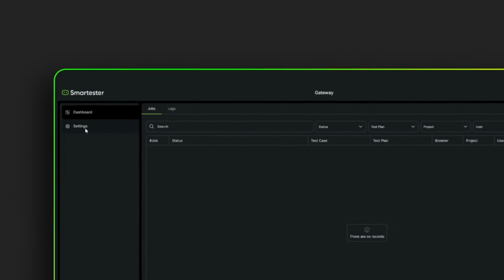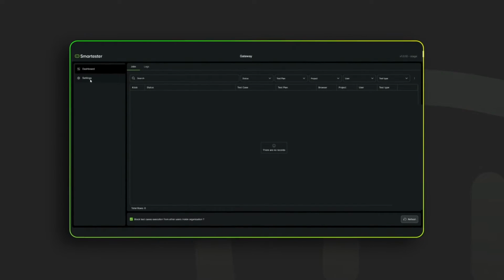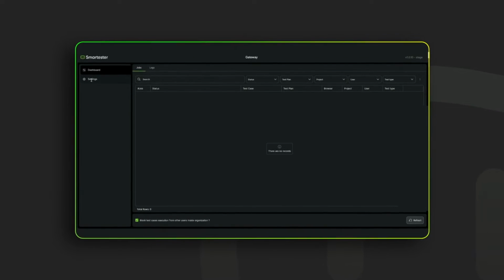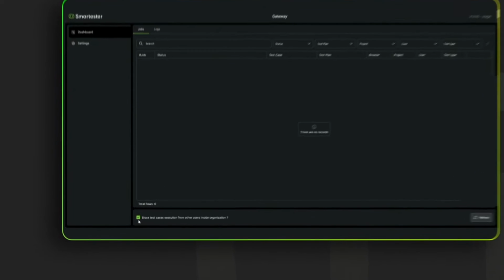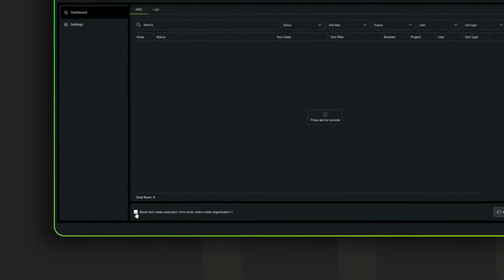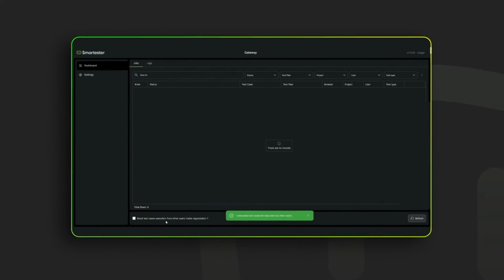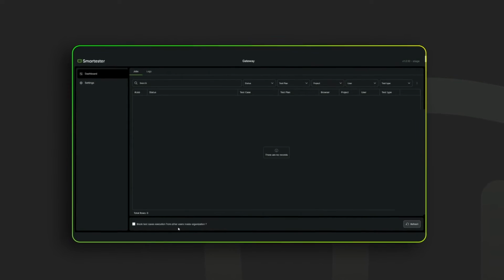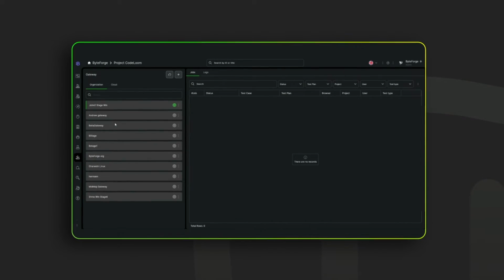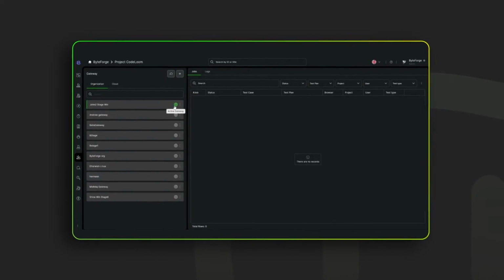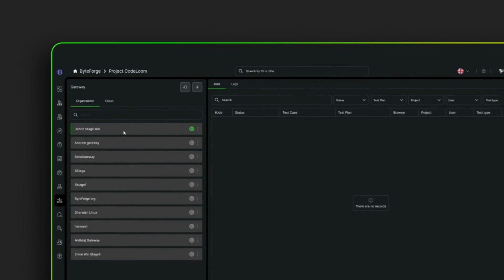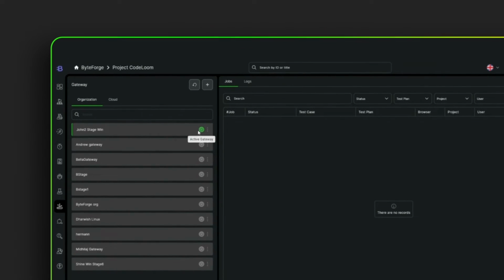If you need to adjust anything or disconnect, go to the Settings tab. One important setting to check is block test case execution from other users inside the organization. Make sure it's unchecked for smooth collaboration. With everything set up, you'll see the status of John 2 Stage Win turn green, indicating it's ready to go.